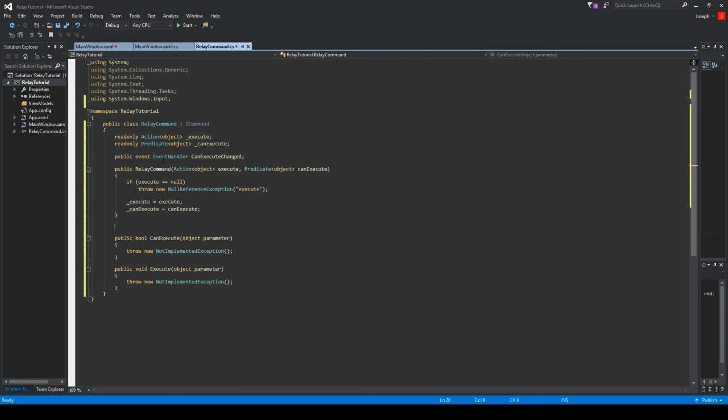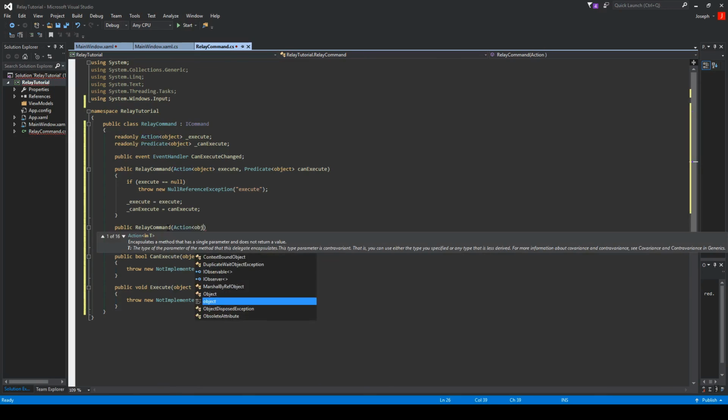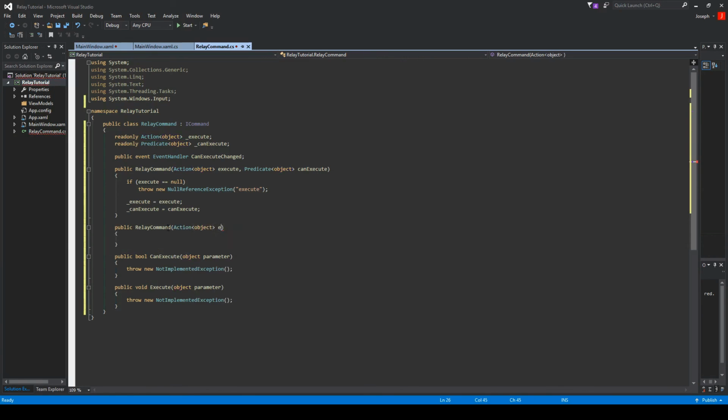Next, because in all situations, maybe we're not going to always have to supply a predicate, because maybe some commands will be able to execute no matter what, and we won't really need to use the CanExecute. So in those cases, we're going to create another constructor, and in this we're going to obviously have to pass it an Action. We'll call it execute, and then we're just going to call our base constructor, and we'll pass it the execute, but then supply a null for the predicate. And basically inside the constructor it will be empty.